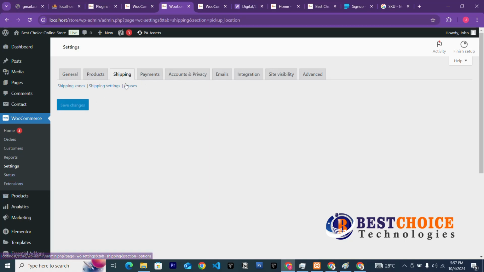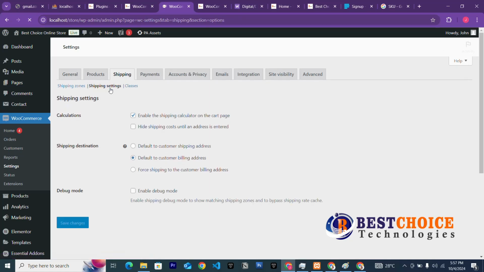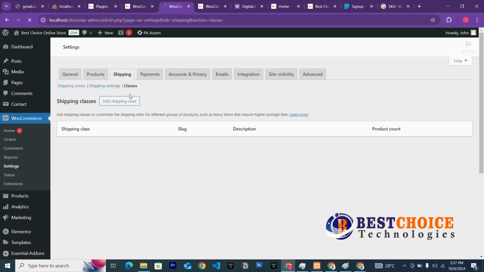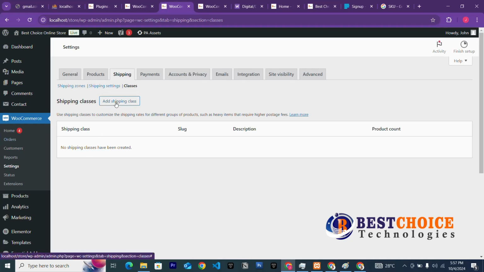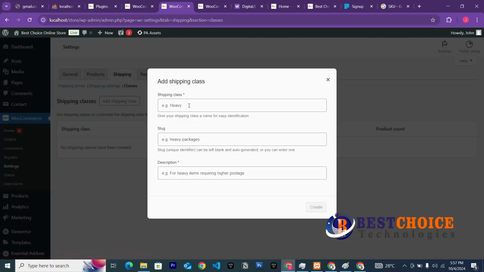So let's move on. For the GP settings, I think I've done this. Okay, for calculation, enable shipping calculator, you have set this, dealing with customer address and all of those. And then for classes, this is where fragile, heavy, and all of those things come in. Are you getting me now? So you can create. Here you can say add. You can see now they have heavy, for instance, fragile, and all of those things.